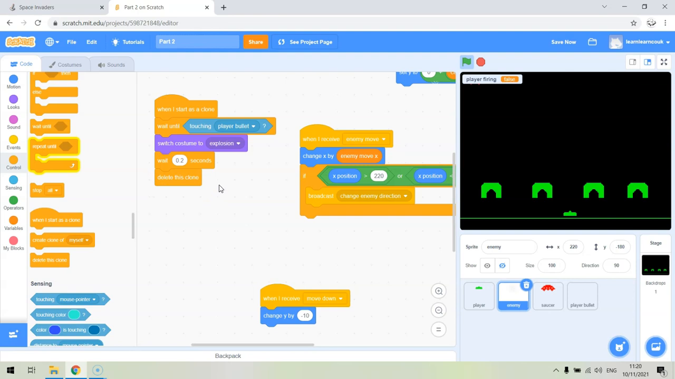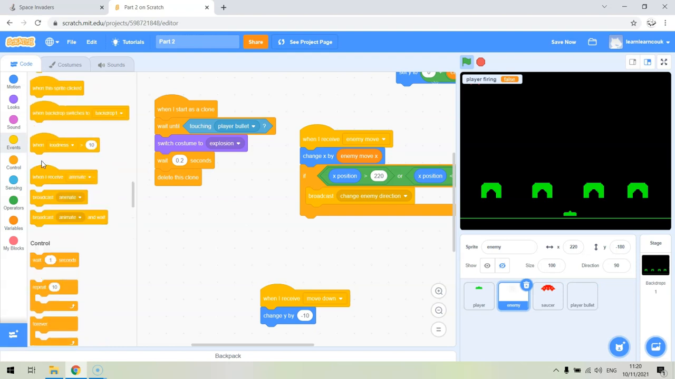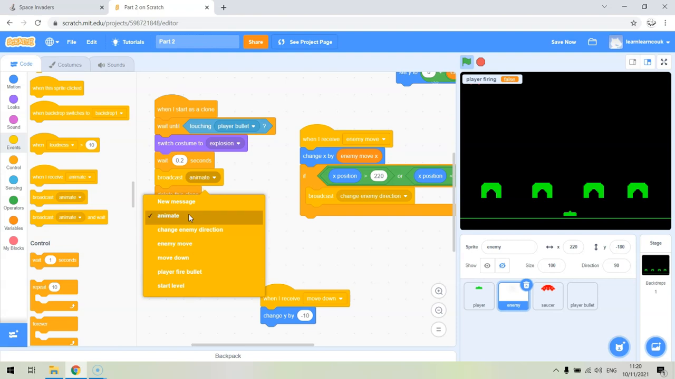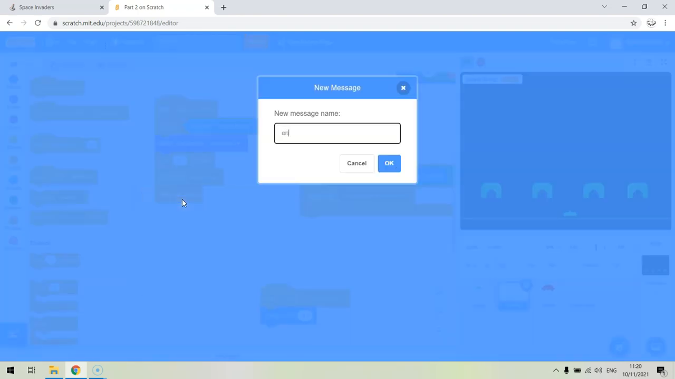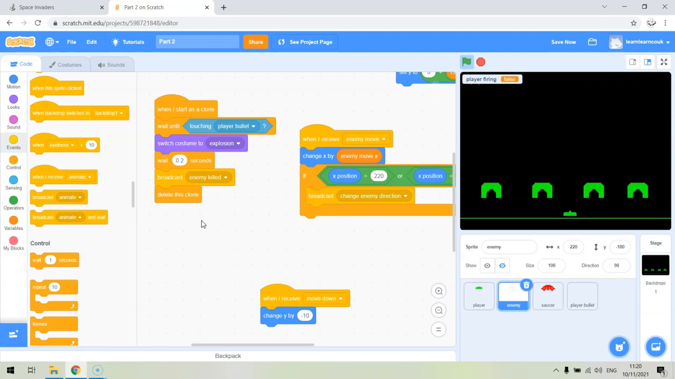But as well as deleting the clone, because we've exploded, we also need to tell the player and the bullet that they've hit something, so that the player can fire another bullet, and so that the bullet can disappear. So how do we do that? Well, that's actually really quite simple. We do another broadcast, and the broadcast is enemy killed. Enemy killed, there we go, enemy destroyed.